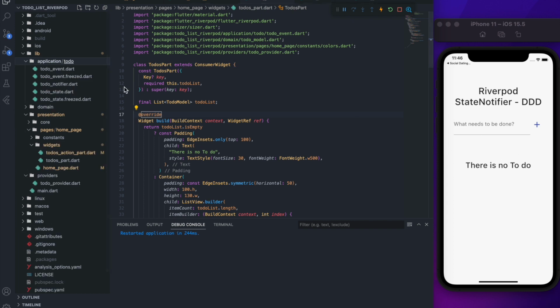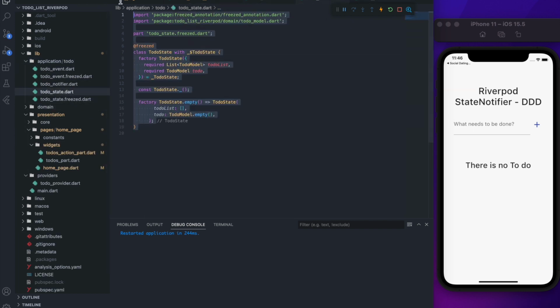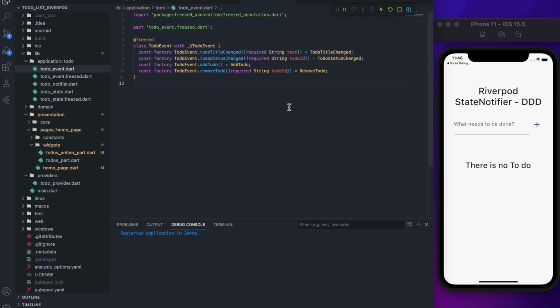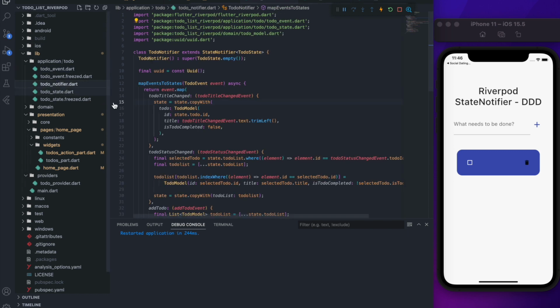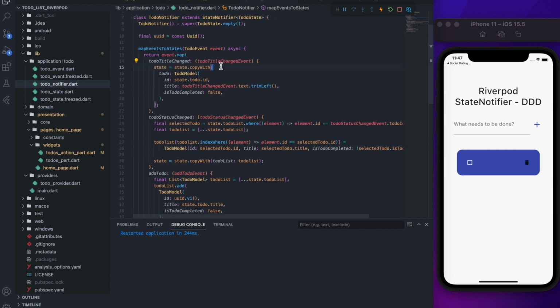You can ask what is an event, what is state, if you are a starter, I mean if you are a newbie. Actually these events are events. Yeah, it's basic. For example, add to do. When we click this, we add a to do like this. We send this event to our notifier. It comes from the event file, right? We use map. If our event is to do title changed, then it works from here.